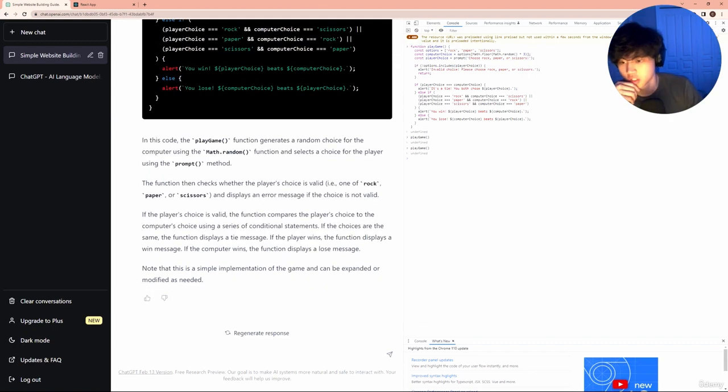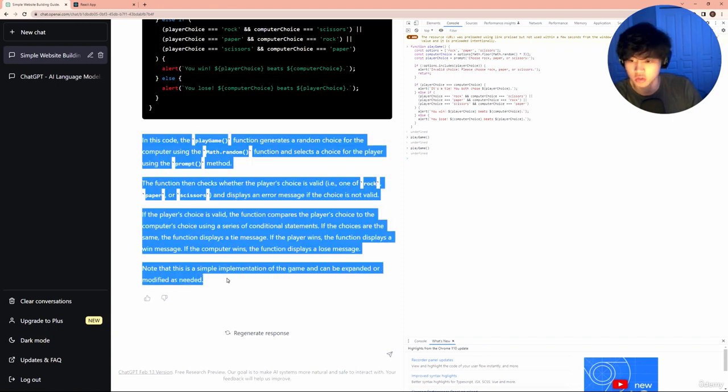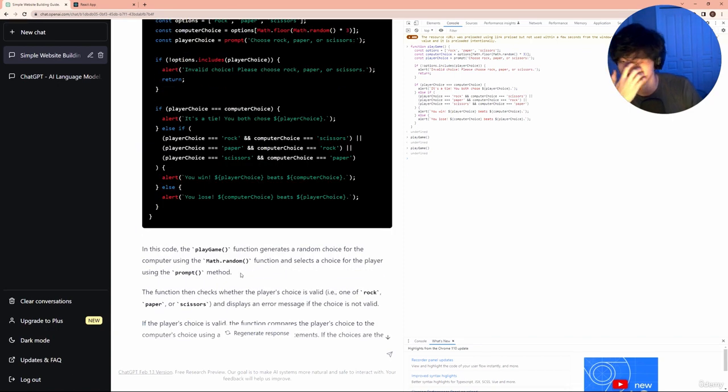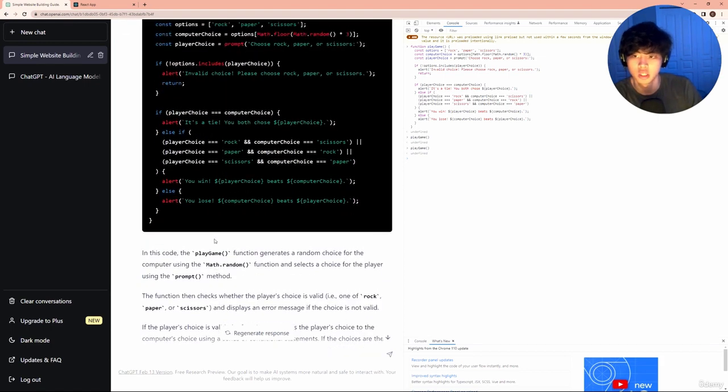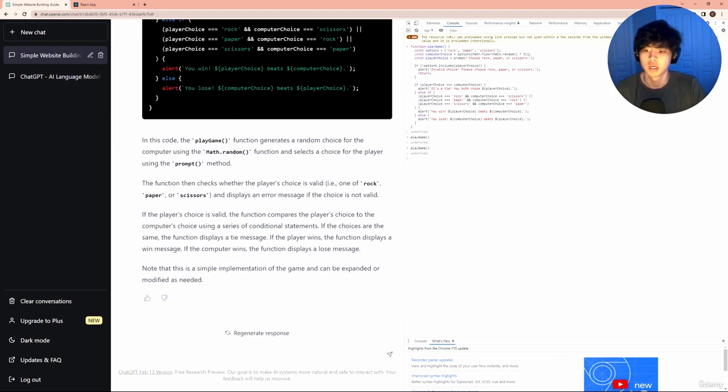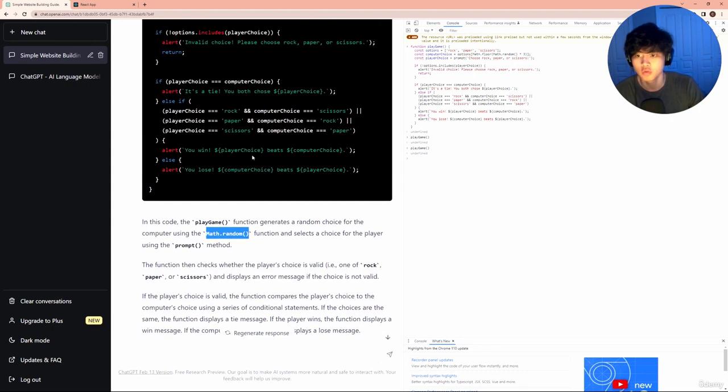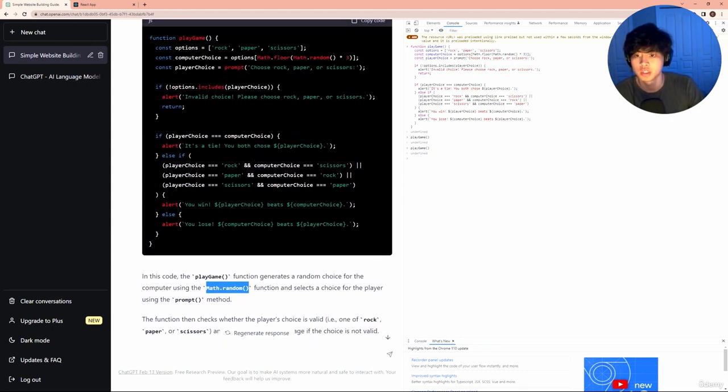But we can see it even goes ahead and describes what it's doing in here. So if you're not familiar with coding, it explains exactly what it just wrote in terms of code and how it used the math random function to select a choice for the computer. We can see here that the computer choice is being picked from this math function that's generating a random number, multiplying it by 3, and then flooring it to get one of the indices of this options array.